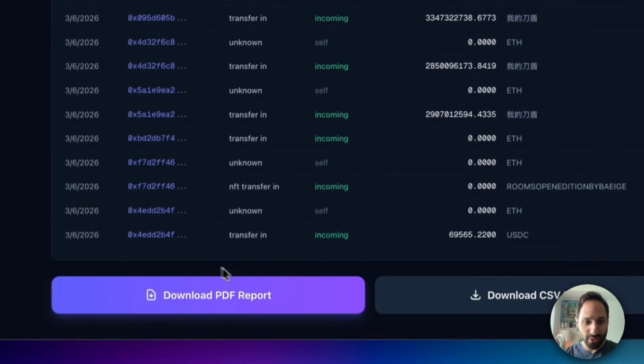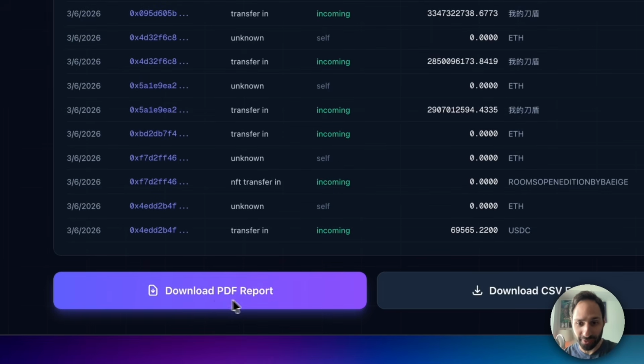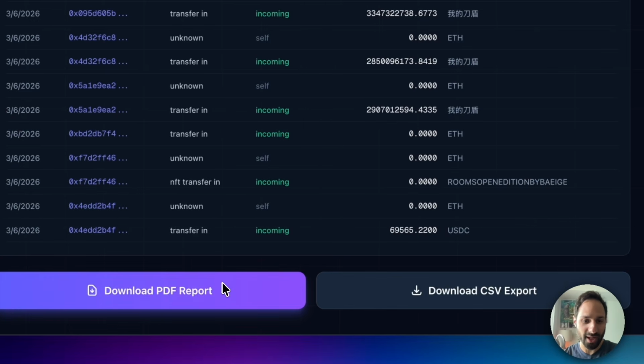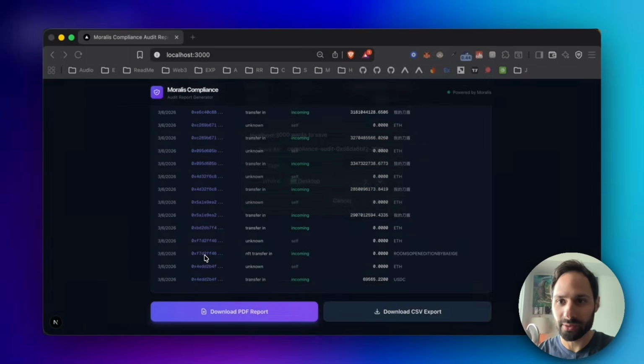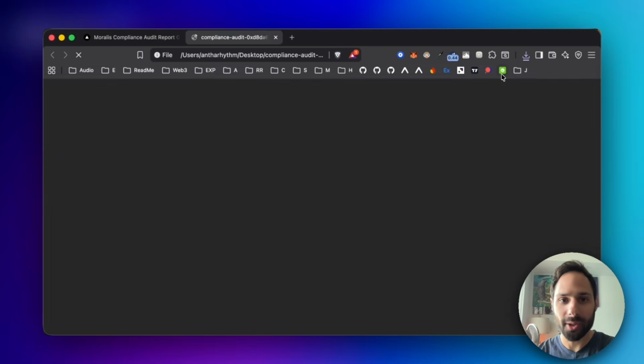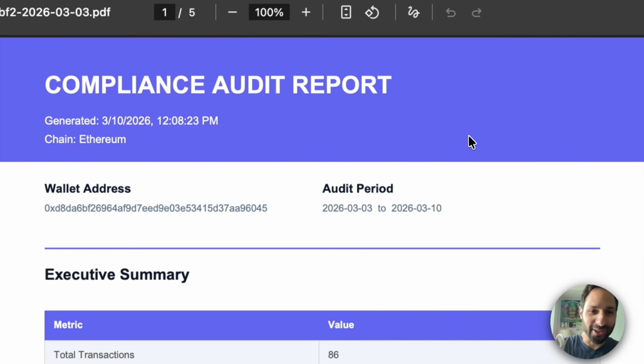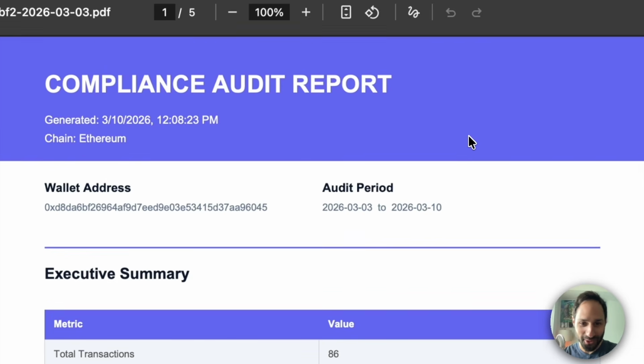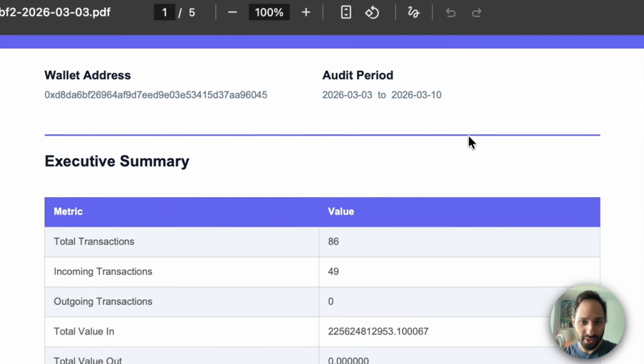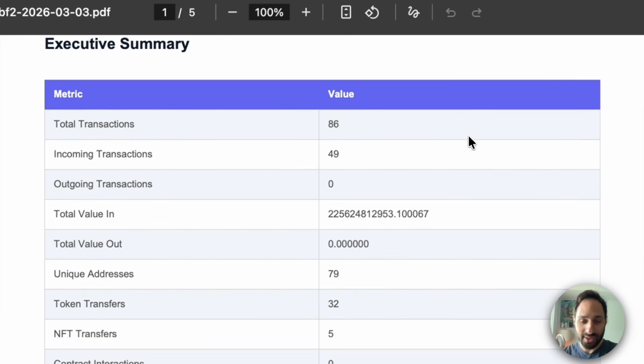And nice. So now we even get a download PDF report or CSV. So this is excellent. Let's click that. It looks like we got this report download. Let's open this up. Oh, look at this clean report. All right, awesome. So we got a bunch of metrics here. And this is so detailed.